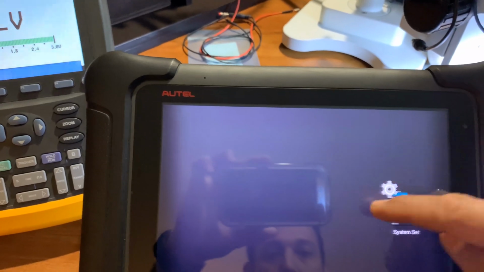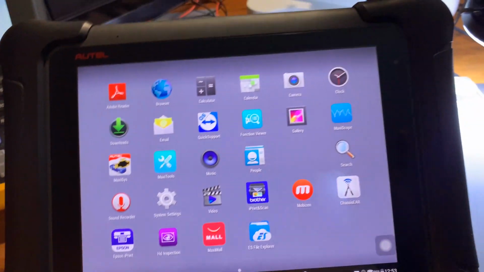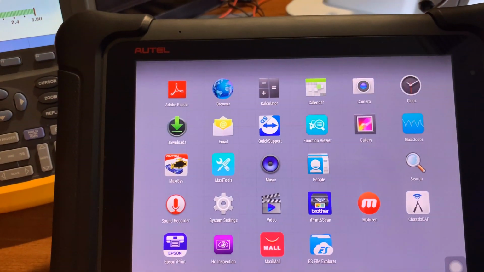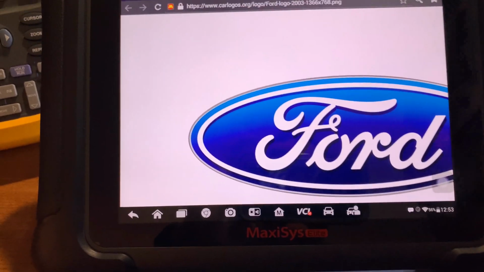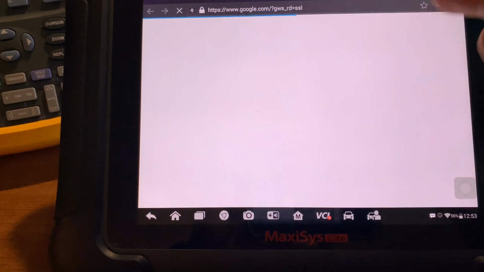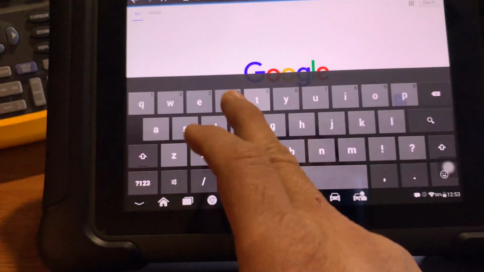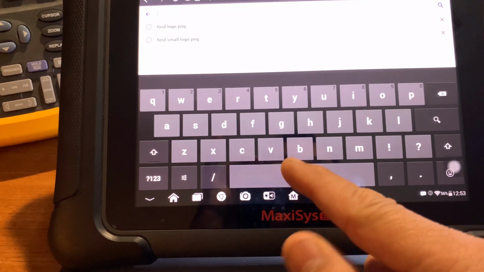Let's close everything like that. Now nothing is open. First you need to find a logo. Any logos and sizes are not a problem, the biggest, the best, high definition. So we're going to go to Google, and I'm going to look for a Chrysler. It has to be a PNG logo.